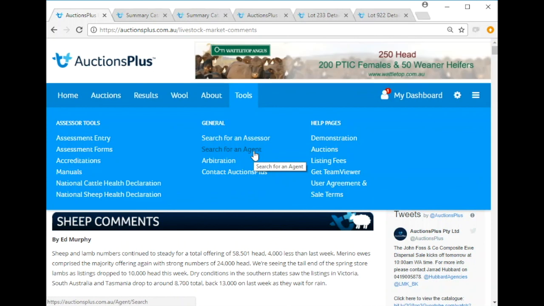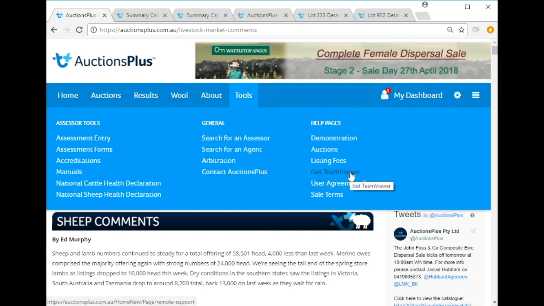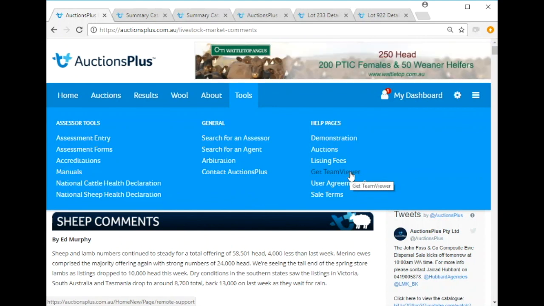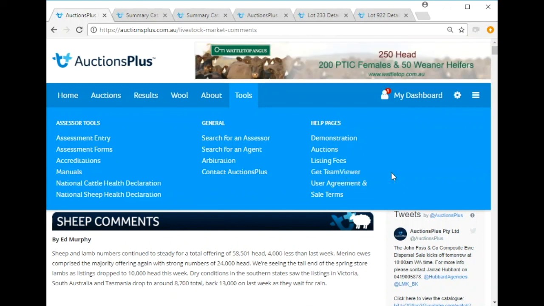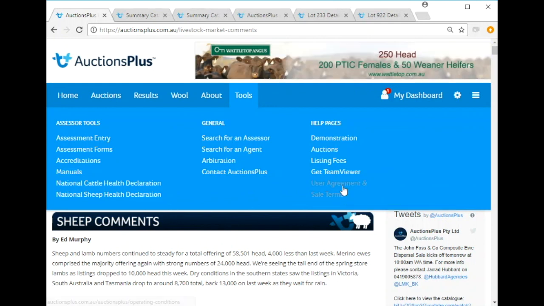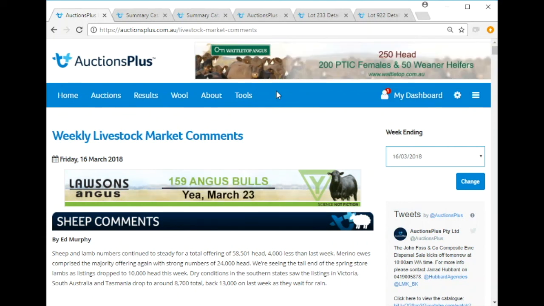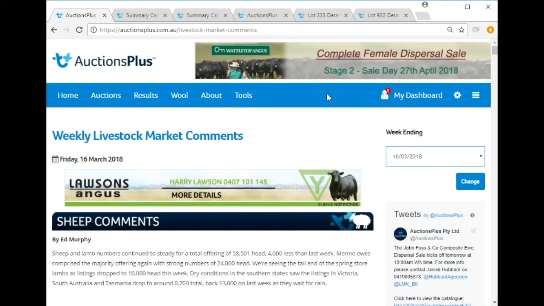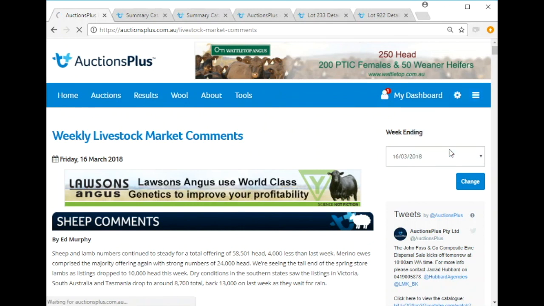If you need help, you can access our demonstration auctions, access TeamViewer, which will allow one of our team to assist you by accessing your computer and demonstrate to you how to solve your problem. And again, our user agreement and sale terms. For security, once you have finished accessing the Auctions Plus website, click on the hamburger menu on the right-hand side and log out.